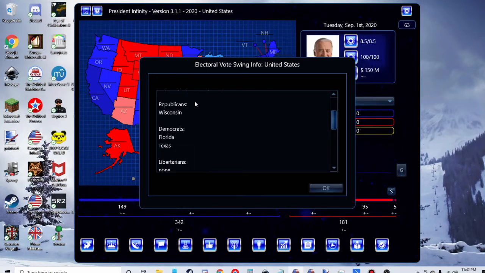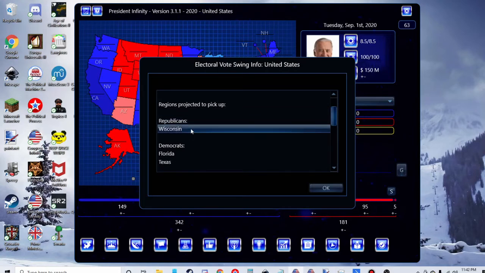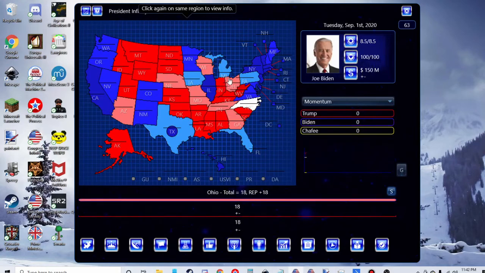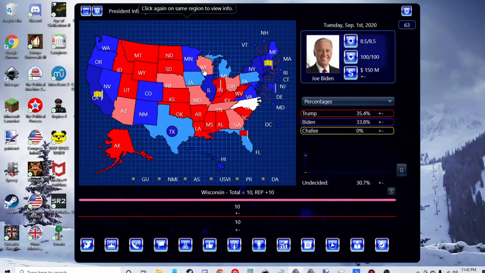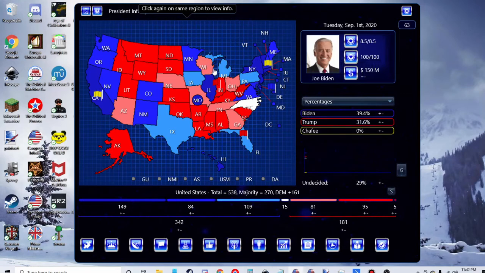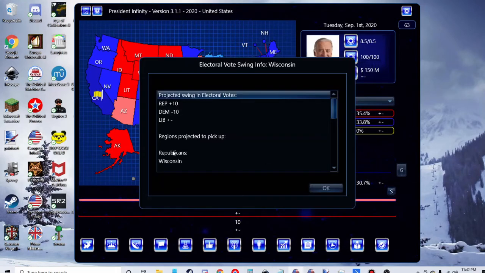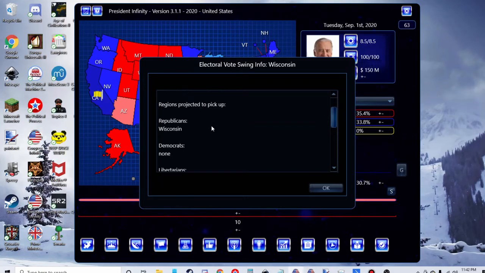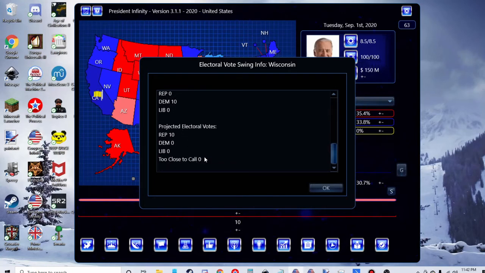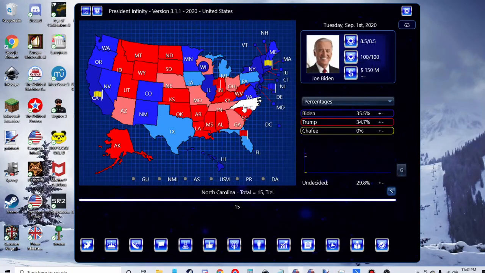See, unlike say 2016, where Republicans actually held Wisconsin, this is a falsehood. Democrats are not gaining Wisconsin. Well, Republicans are getting Wisconsin, they want it. So obviously the swing is inaccurate for this version of the scenario. Democrats are getting no states, and apparently two close states are North Carolina.